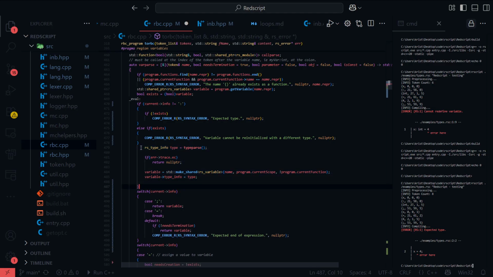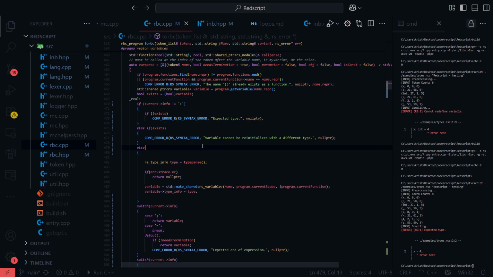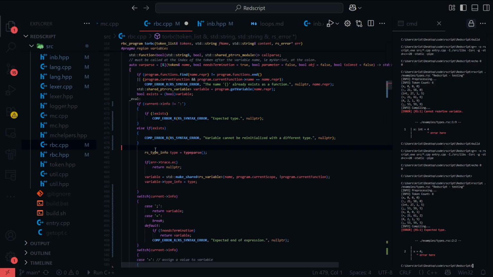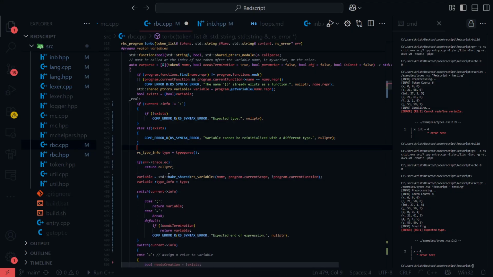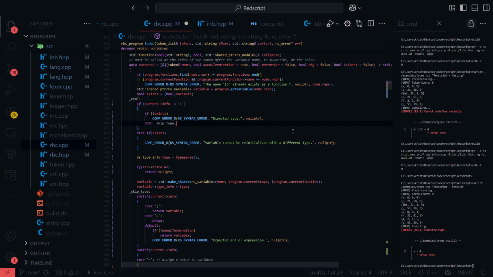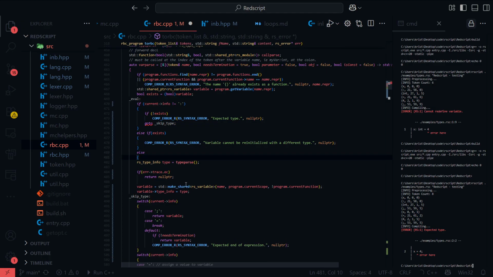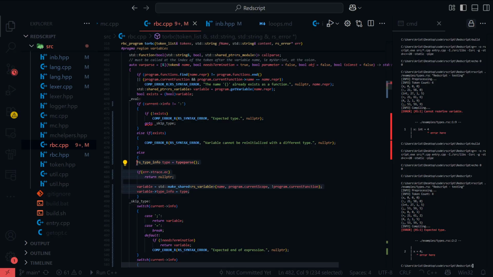Wait. We do. Oh my god, this is confusing. Okay, wait. If I just unindent this, so this is the type stuff, and we'll just make a skip type, go to here. And we just say go to skip type. So, okay, we have to wrap this in an else. Is that gonna work?